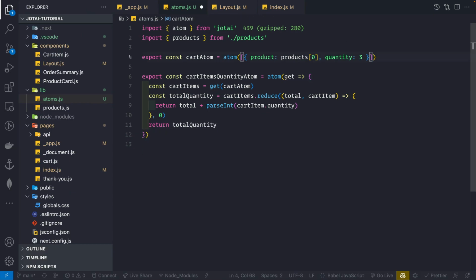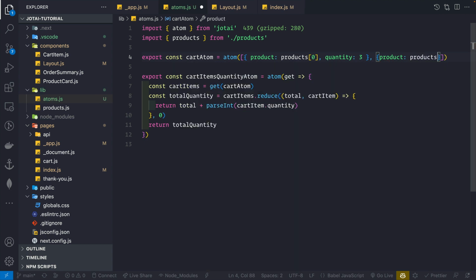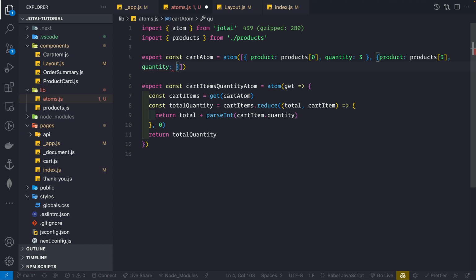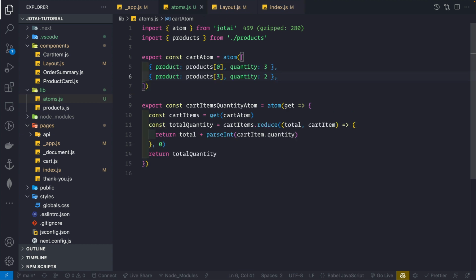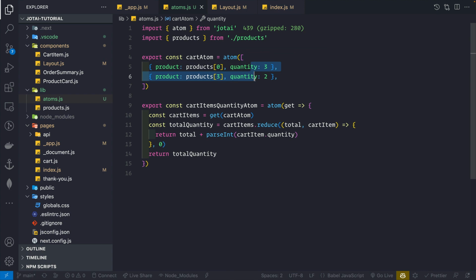Let's go back. So let's provide one more cart item to the array here, and that would be a product. So product would be products, let's say we are keeping the third product, and the quantity would be, let's say, 2. So if I've done everything right, we have currently these 2 cart items here, that is 1 and 2. So here finally we would be returning 5, because that is the total item quantity inside the cart.